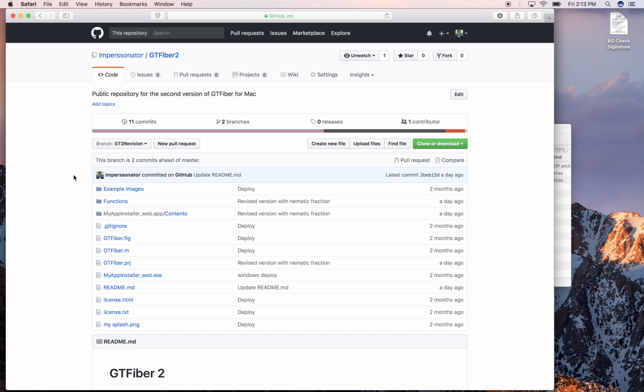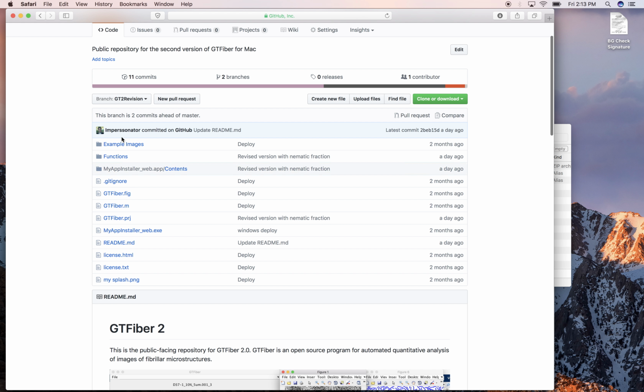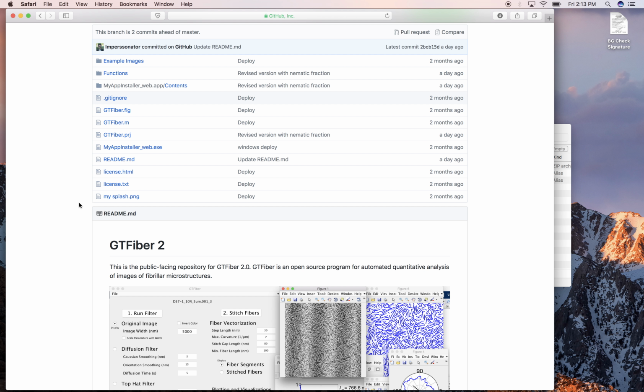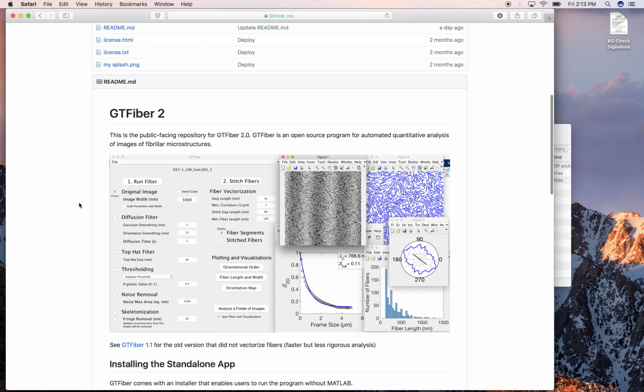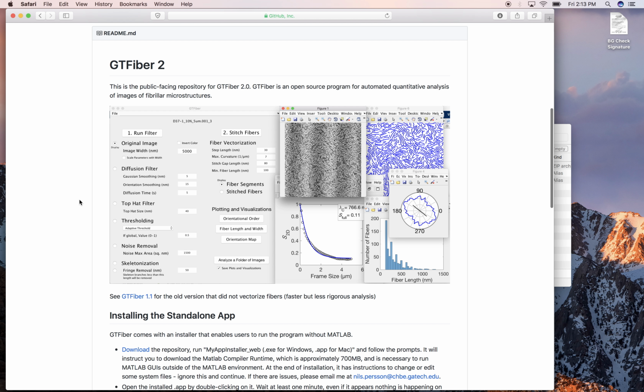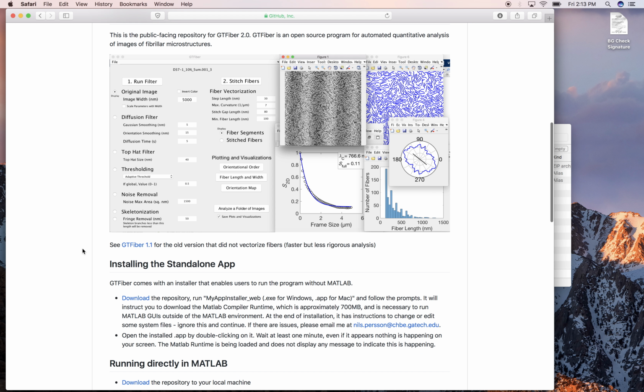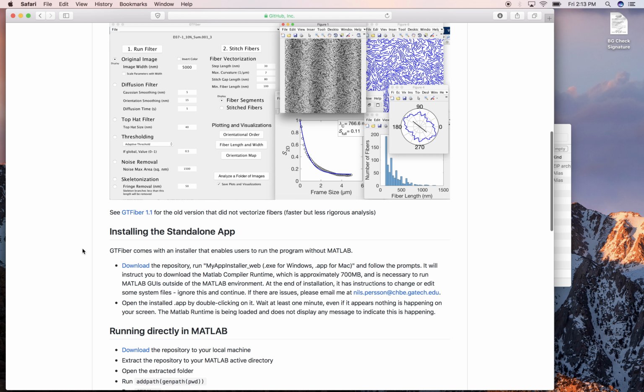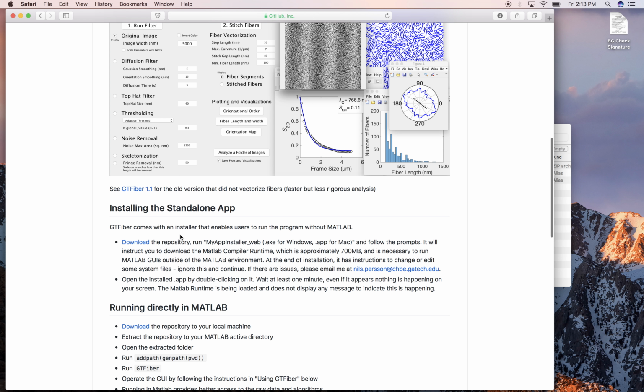The GitHub repository has a list of files. This is the source code over here. And then it displays the README, and that's down here. In the README, I put a picture of the interface and some of the results that fall out, and then there's instructions for installation. The installation can be a little bit tricky on Mac, and so I'm doing this video for a Mac because there are some extra steps, really just one extra step.